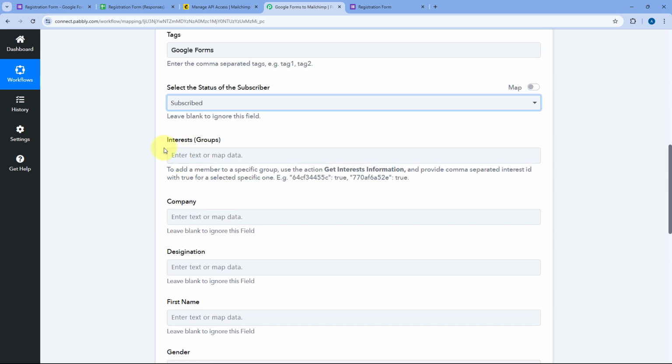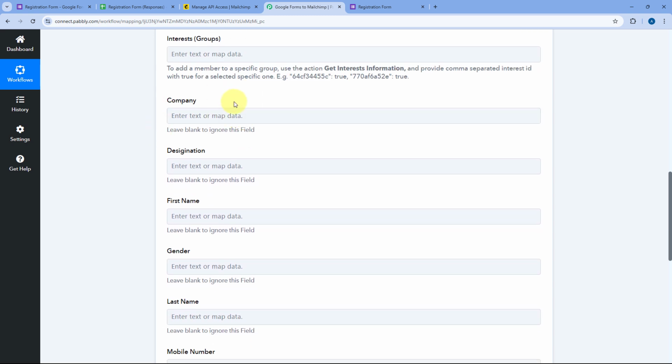So I'm selecting it. Then it is asking us for interest or group. I don't want to add any kind of interest group to these new members, so I'm just keeping it blank. Then it is asking us for the company and designation. We have not received these details, so let's keep it blank as well.